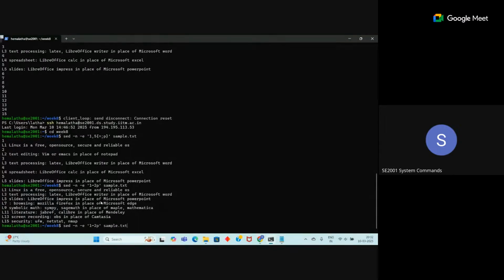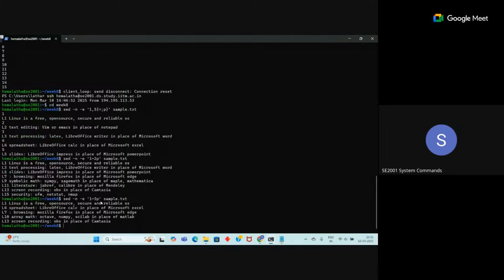Suppose you give tilde 3, that means every third line it will process, starting from the first line. First line is processed, second and third are skipped, fourth line is processed, fifth and sixth are skipped. So every 2 lines it will skip, and the third line it will process. Like that you can use a tilde symbol to skip some of the lines and then process.